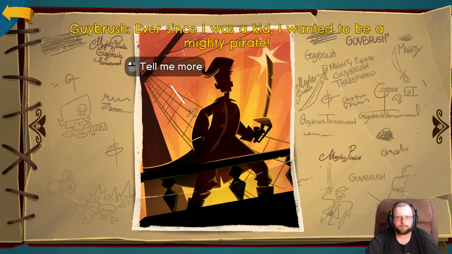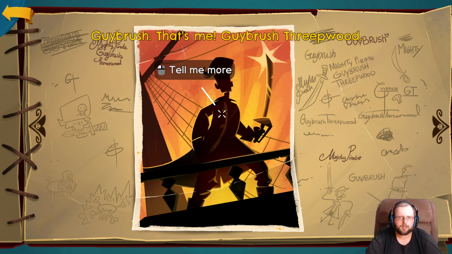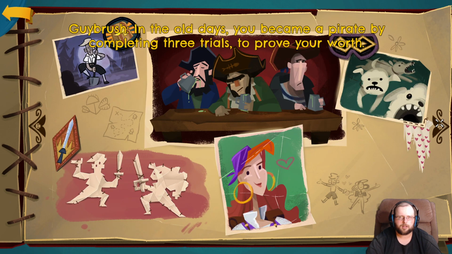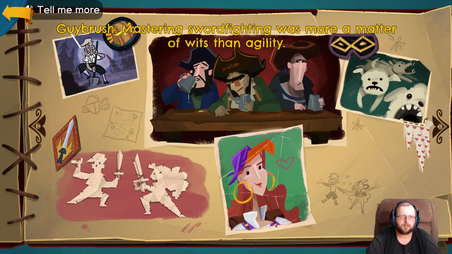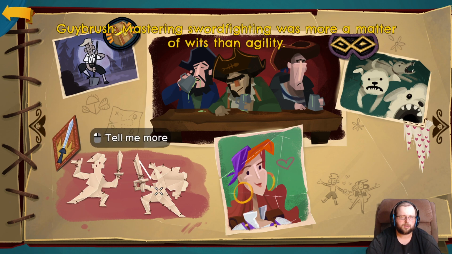Since I was a kid, I wanted to be a mighty pirate. That's me, Guybrush Threepwood. In the old days, you became a pirate by completing 3 trials to prove your worth. Mastering sword fighting was more a matter of wits than agility.